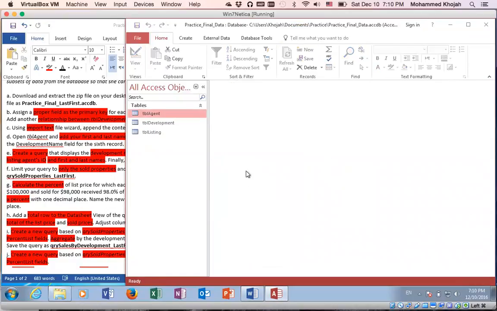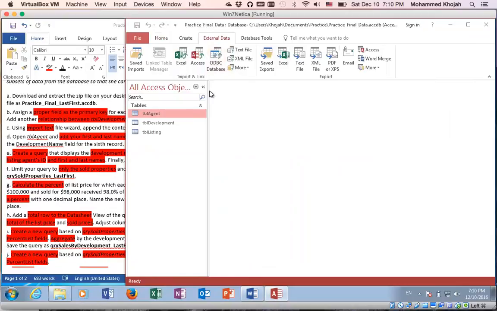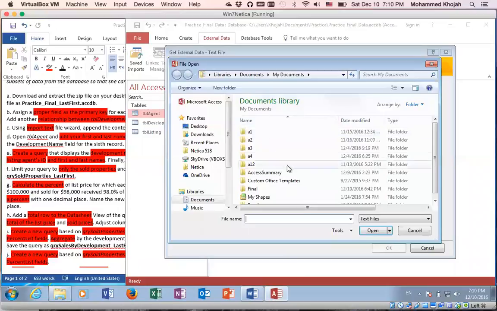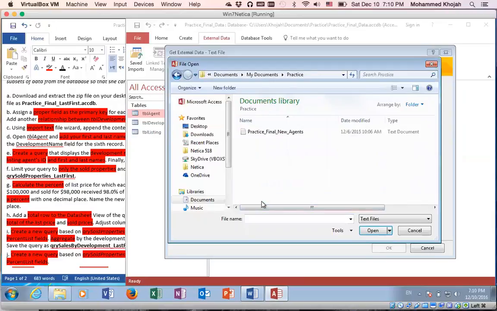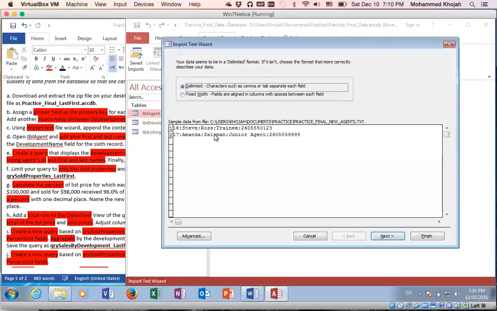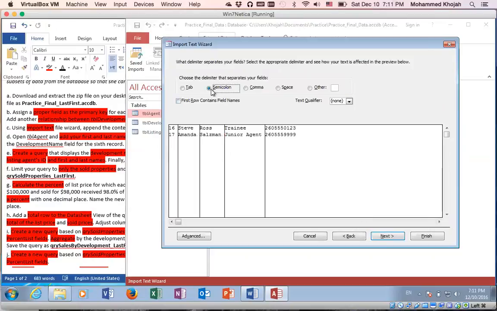So in order to add them, you have to go to external data and click text file. You go to where you saved your files. I think I saved them somewhere here, practice. And this is the file, so you import that file. You're going to append it. You don't want to create a new one. You want to append into the table agent. And you click OK. It's delimited, yes. And it's a semicolon, so it's already picked it for you. If you have a doubt, you go and open that text file and see how the data are separated.